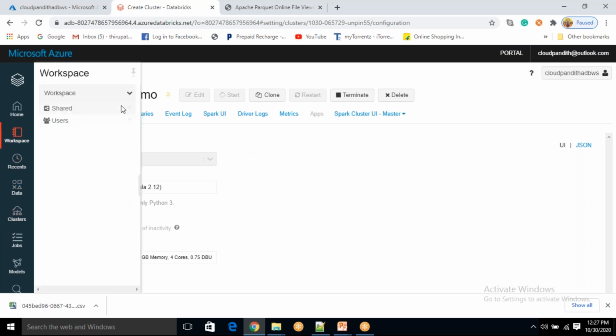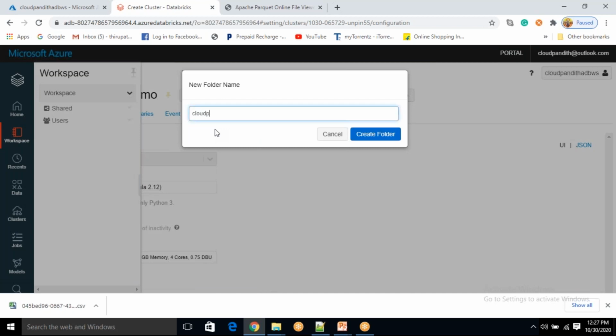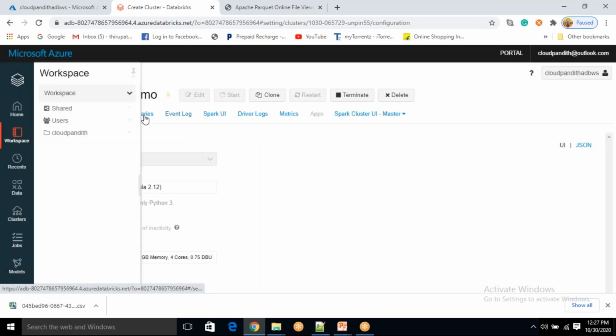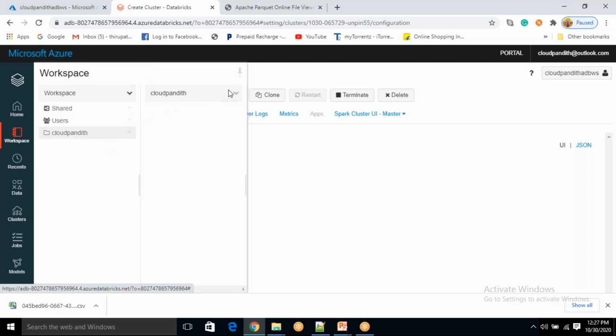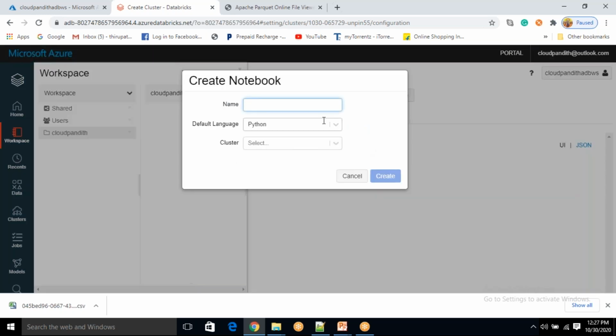Now let's go to workspace, create a folder here. Click on this folder, create. So I'm going to say create notebook. I want to create a notebook. This is basically Parquet read and write.